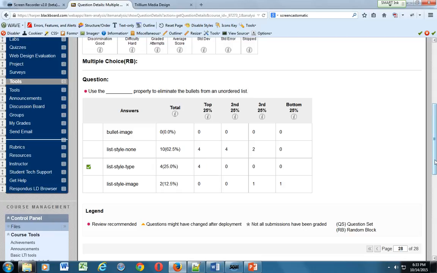So our options are bullet-image, which, great, I'm glad nobody chose that one. List style none, list style type, and list style image. So there really only could be 2 possible options. These 2. This one really is part of a property and part of a value. So none really is the value of what this property is, right? So these 2 are off, and these 2 are the ones you'd have to kind of choose from.